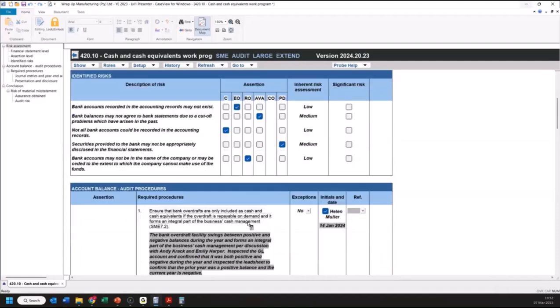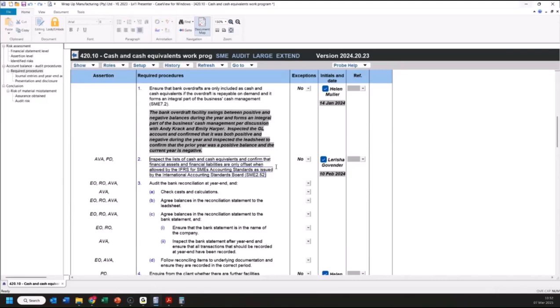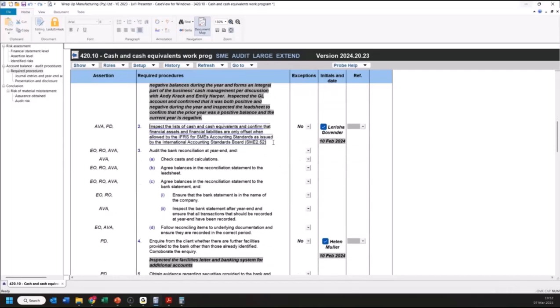The procedures that were then recorded, and already Helen's done a lot of the work for us, so you'll see that a lot of the items have been signed off. That's where we spoke about the bank overdrafts, whether it's cash and cash equivalents. We inspected the list of cash and cash equivalents and confirmed that the financial assets and liabilities are set off as allowed by IFRS for SMEs. We can also have a look at that later when we look at the financials. In terms of the bank reconciliation, what did we do there? We checked the cutoff and cross cast, and now we need to sign off the work program.